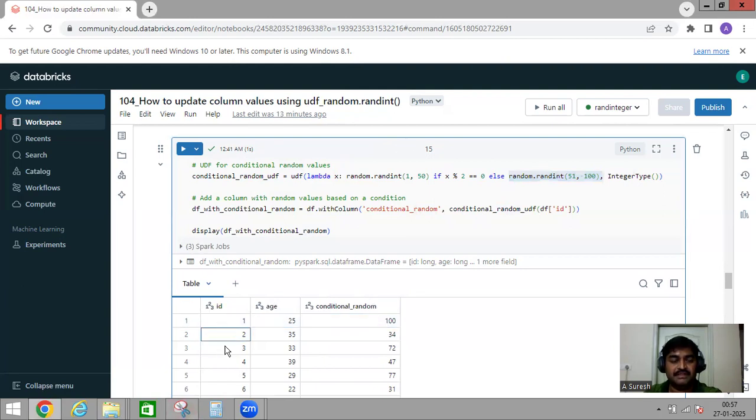Next, my second record is 2. So if 2 module 2 is 0, okay, this is satisfied. Since 2 is even, this condition will be satisfied. So it will generate a random integer value between 1 to 50. Say it generated 34. Similarly, if you go for the third record, that is 3.